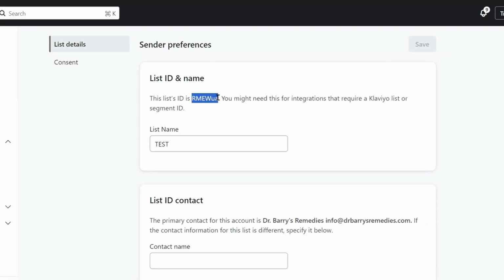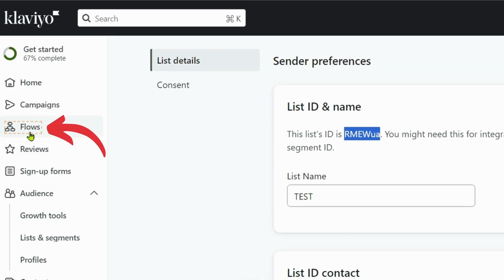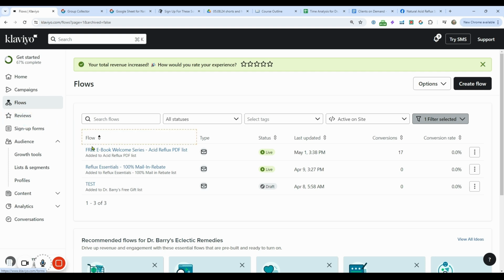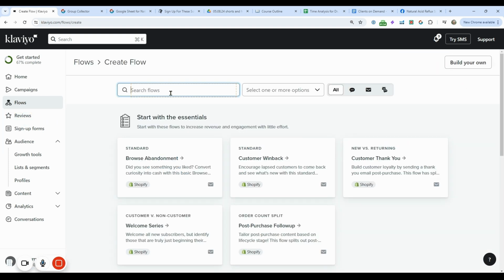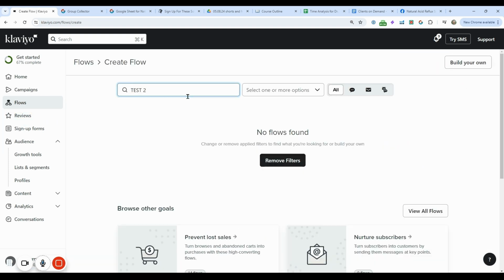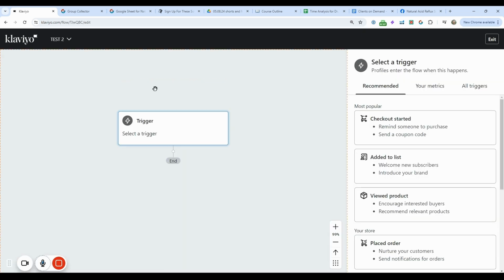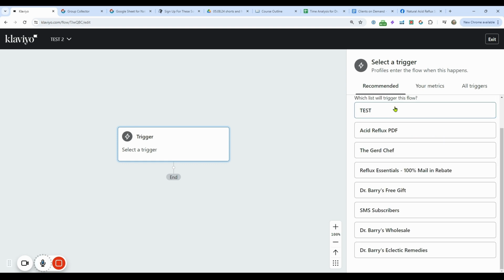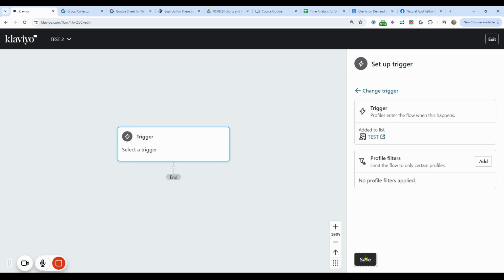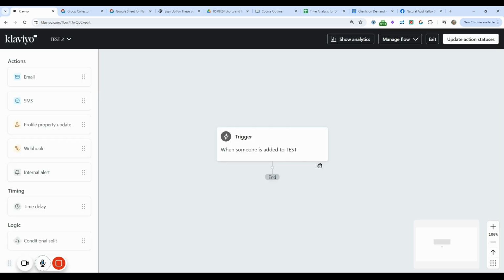Now that your list is set up, we can then connect it to a flow. When you connect a flow, we're going to call this one Test 2. Call it whatever you want. Oh, I'm going to build my own. We're going to call it Test 2. Create flow. And then the trigger, we're going to select the trigger when they're added to a list, and we're going to add it to test. And then we're going to save. Confirm and save. You can't change that after it's done.